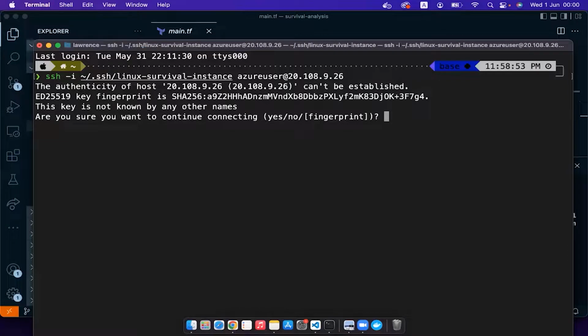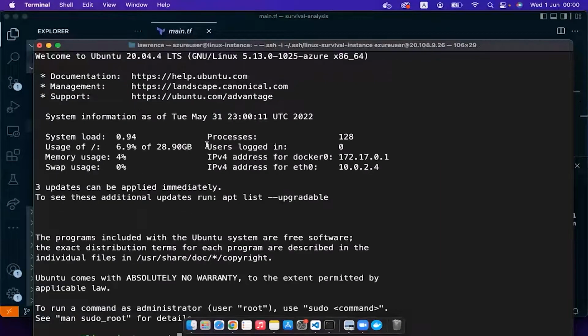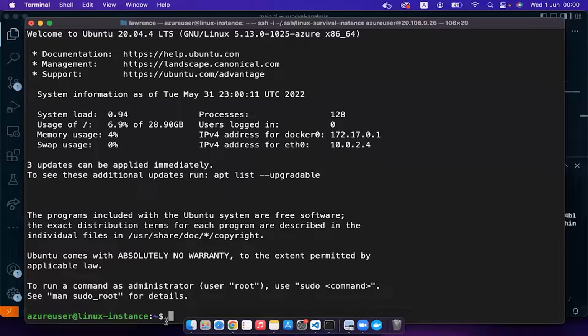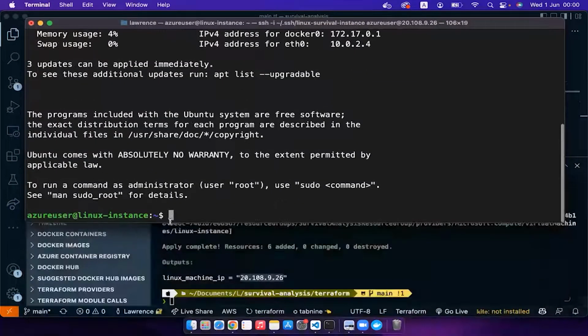As you can see, it's prompting me to type yes, so that the key can get configured on my PC, and I can talk to my Linux machine. Look at what we just created. So I can actually talk to the Linux machine we've created with Terraform.